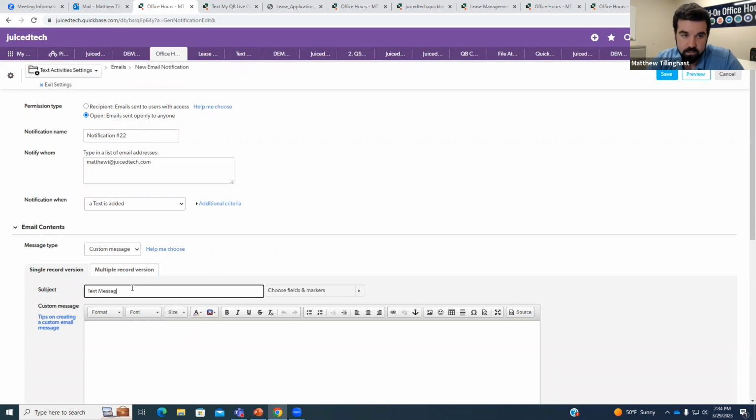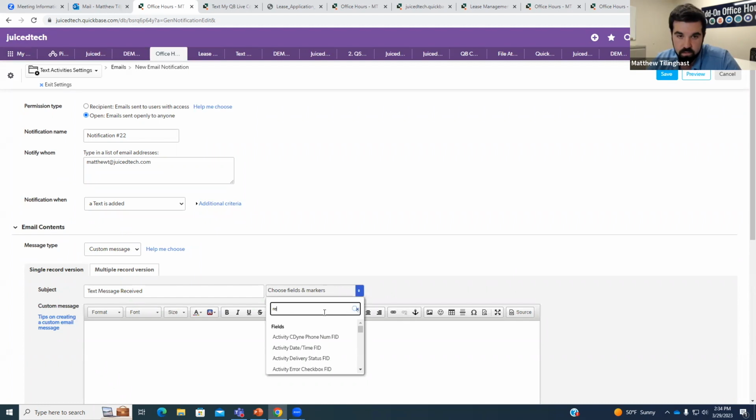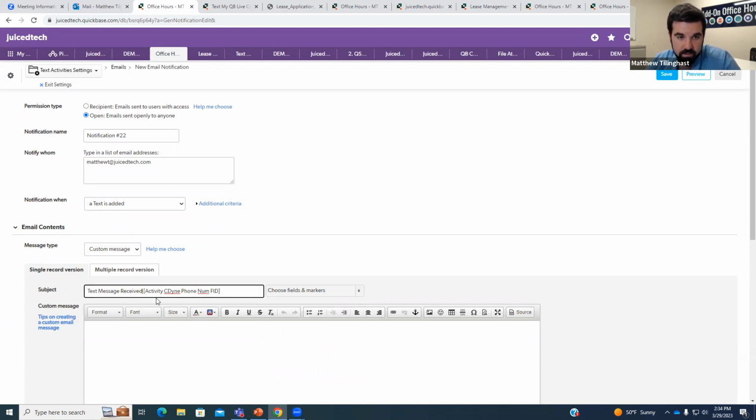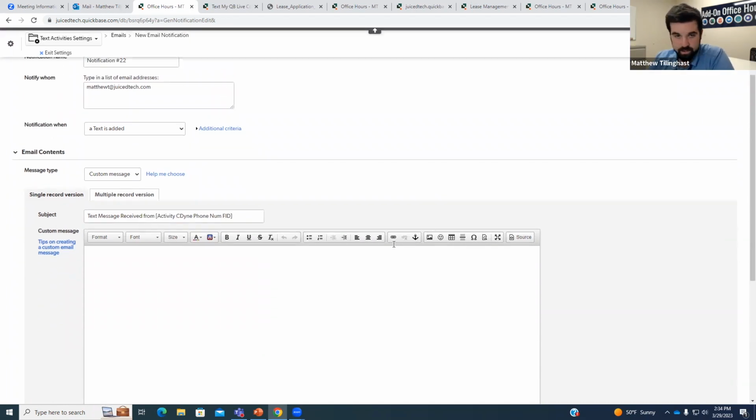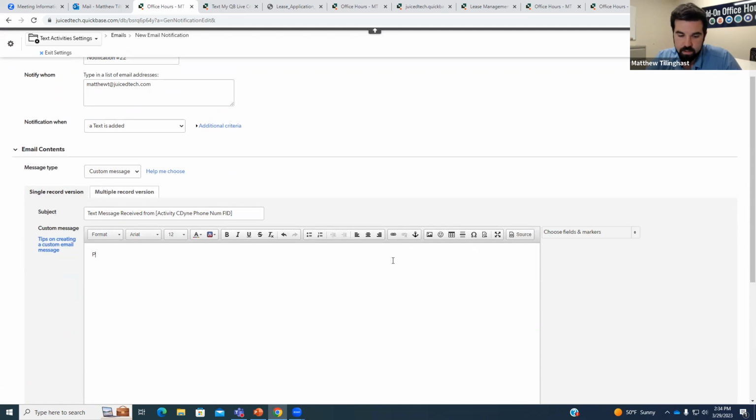text message received. And you could have either record ID or record owner, or you could have the activity phone number. So, you could have "text message received from," yada yada. "Please review this text from," and then again, activity phone number, at date time.